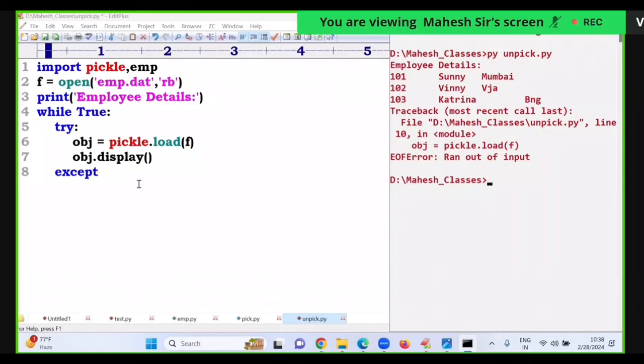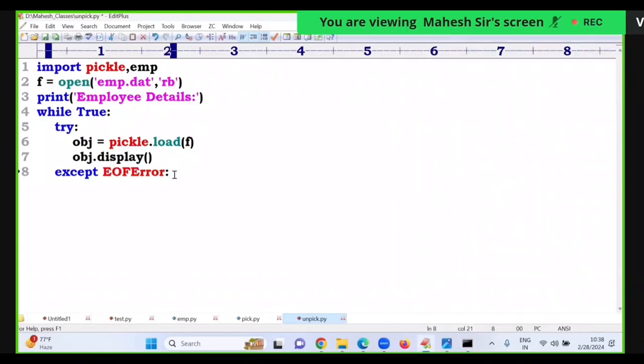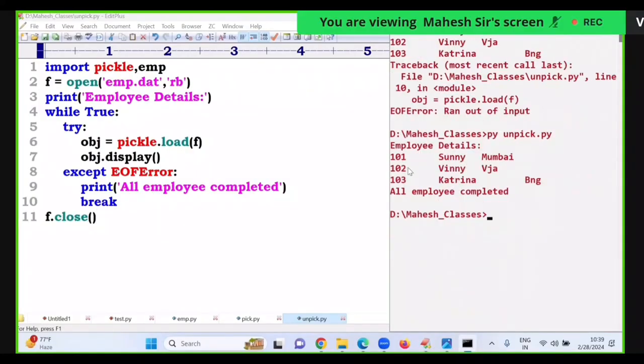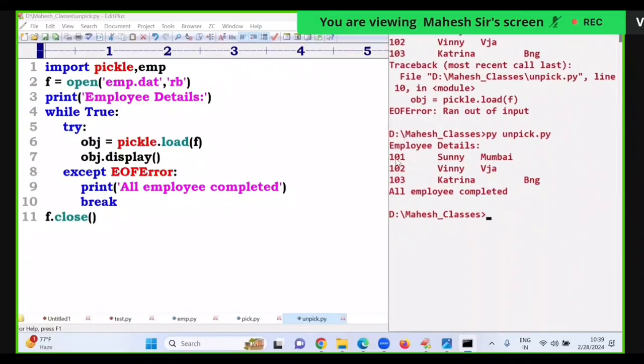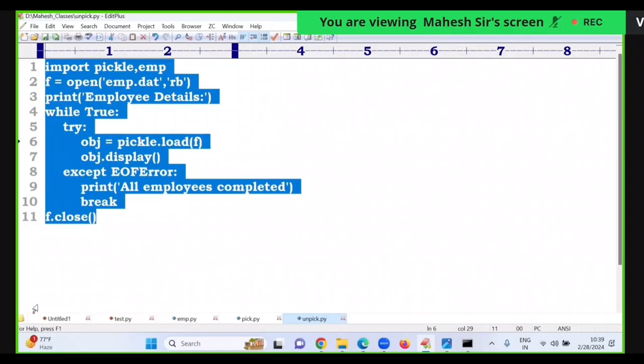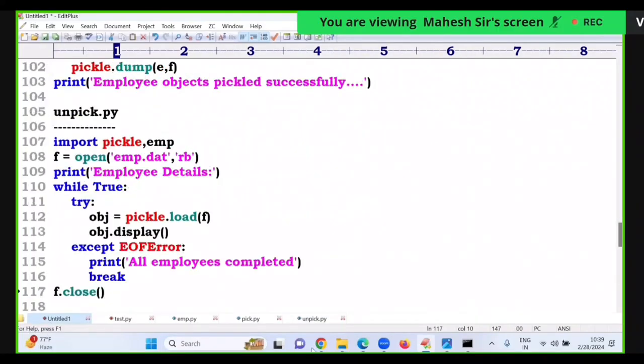What is the exception? This is the EOFError. Print all employees completed. What can I use? break, because while True means an infinite loop and I want to break that. Once the operation is completed, close the file. Employee details: first one, second one, third one. All employees are completed. So like that, you have to load multiple employees and read the data.